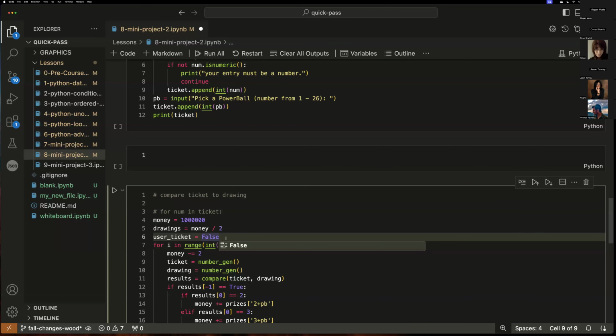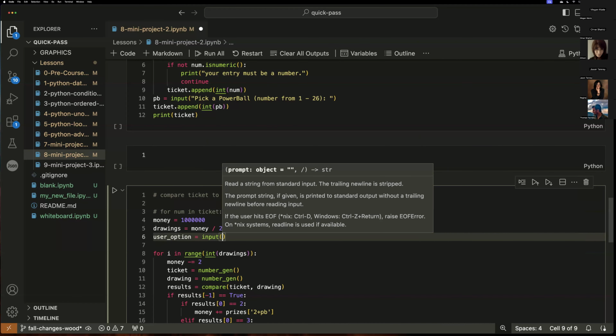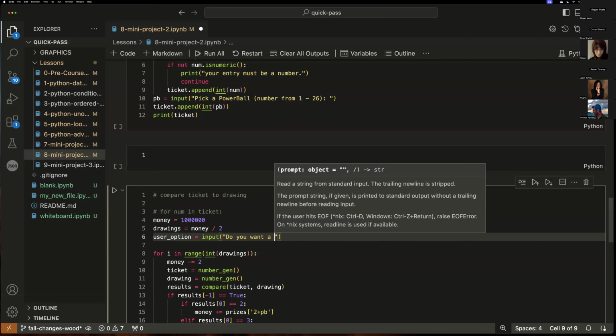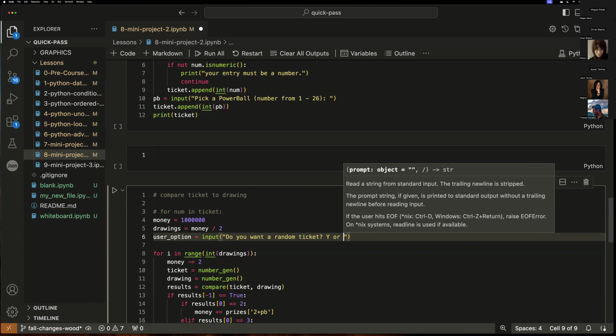And then we can say, actually, we can just call user ticket the prompt. So here, let's call it user option. I think I like that better. So user option equals input. And we will say, do you want a random ticket, and then we can do Y or N.